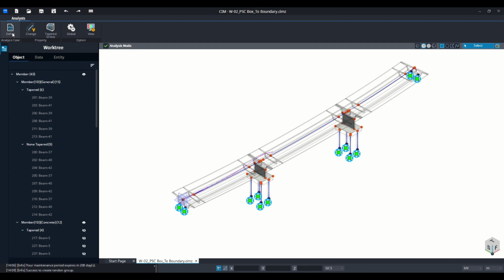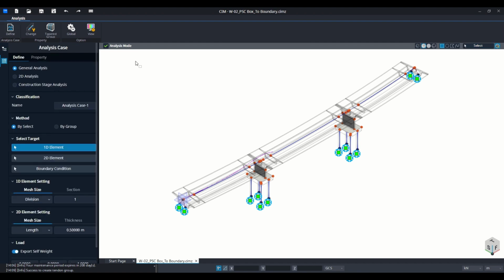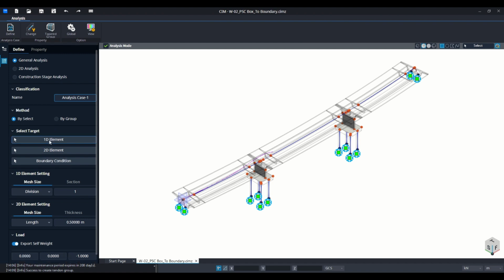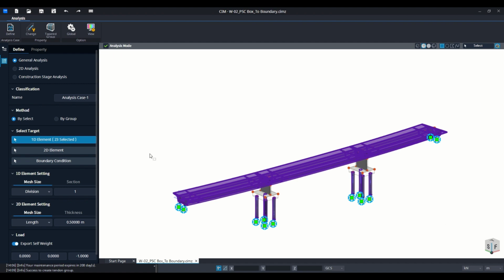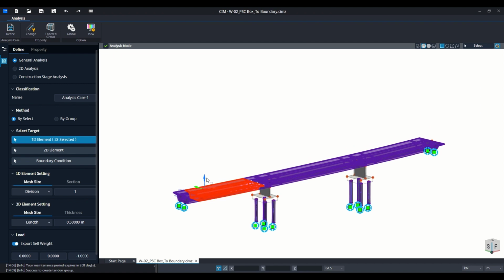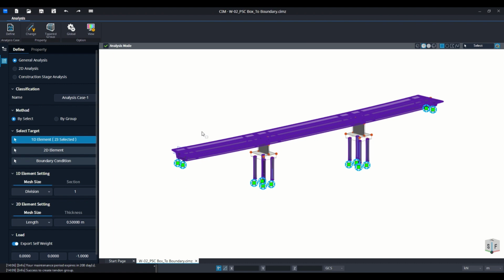So the most important feature we want to analyze is the analysis case. We need to define an analysis case. In the analysis mode, which is another additional workspace, we can choose among general analysis, 2D analysis, construction stage. In this case, we want a general analysis. We can call it analysis case 1, method by select. So we need to select the 1D elements that we want to be analyzed. In this case, it will automatically select the girder and the piles.